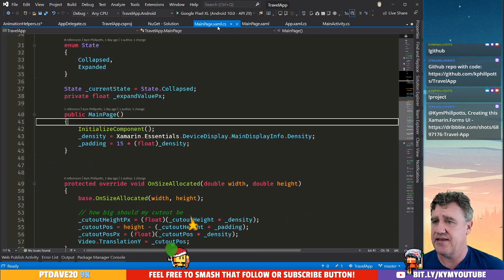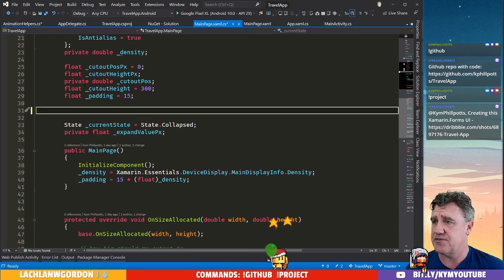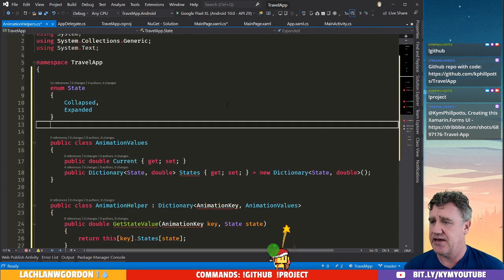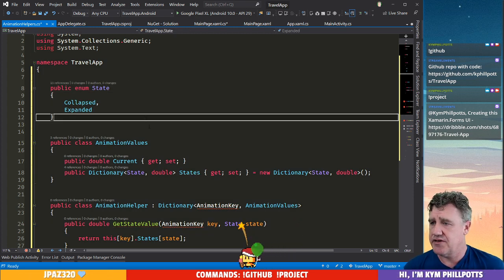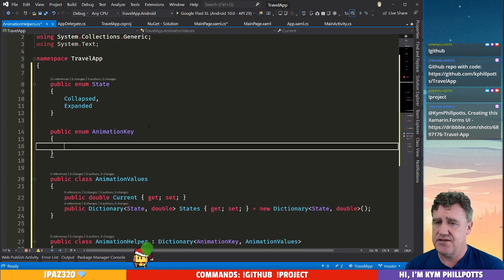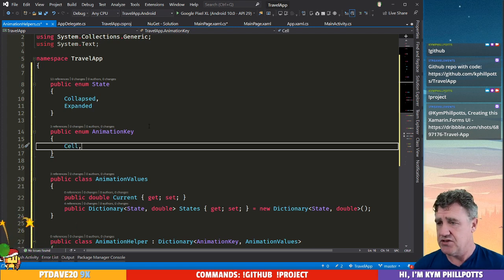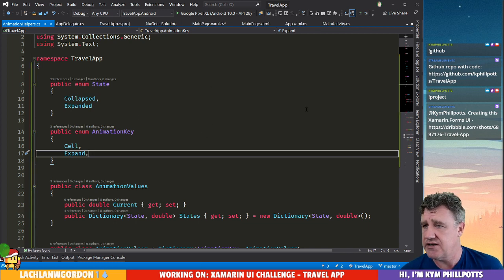So the idea was I'd get these animation states that I have here collapsed, and this only has two states, just has collapsed and expanded, and I'll move that into here. So I'll say, yeah, we've got two states. I'll just make this public. And then what we want as well is an enum of animation key, and this is really just going to have whether we're doing our cell expanding or which animation key we're holding onto. So let's do a cell and let's do an expand, because they're the two that we have in there at the moment.